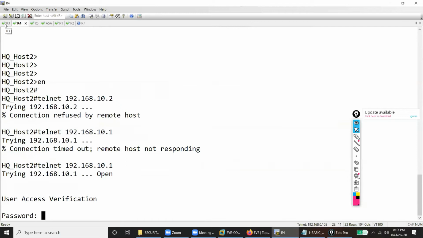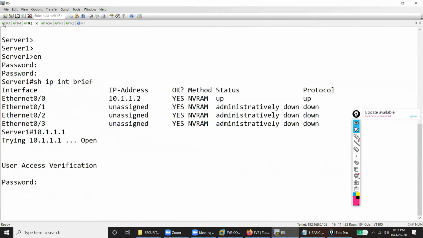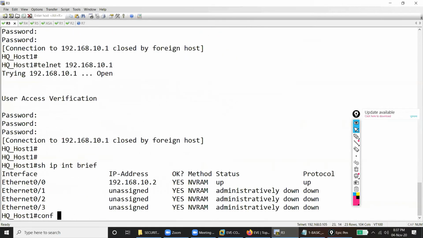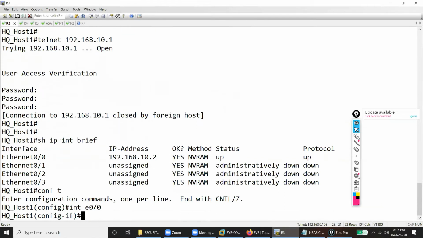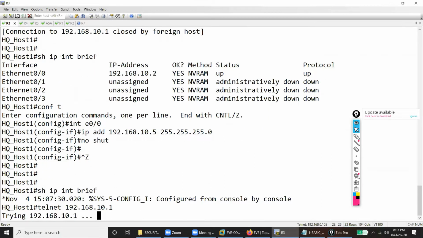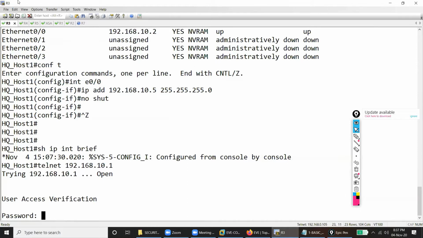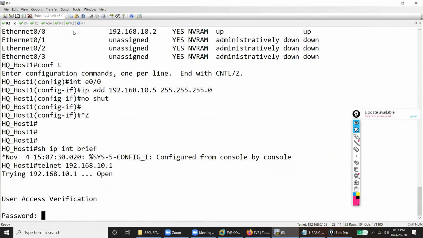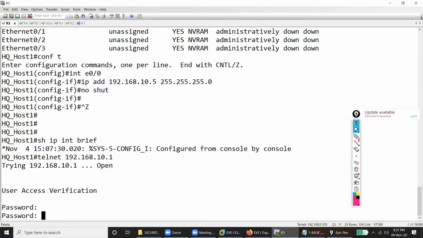Understood? One more guy comes again with some other IP, suppose. So IP int brief, no? I'll just change and show you. IP address 192.168.10.5 255.255.255.0. No shut. Five is also able to go.